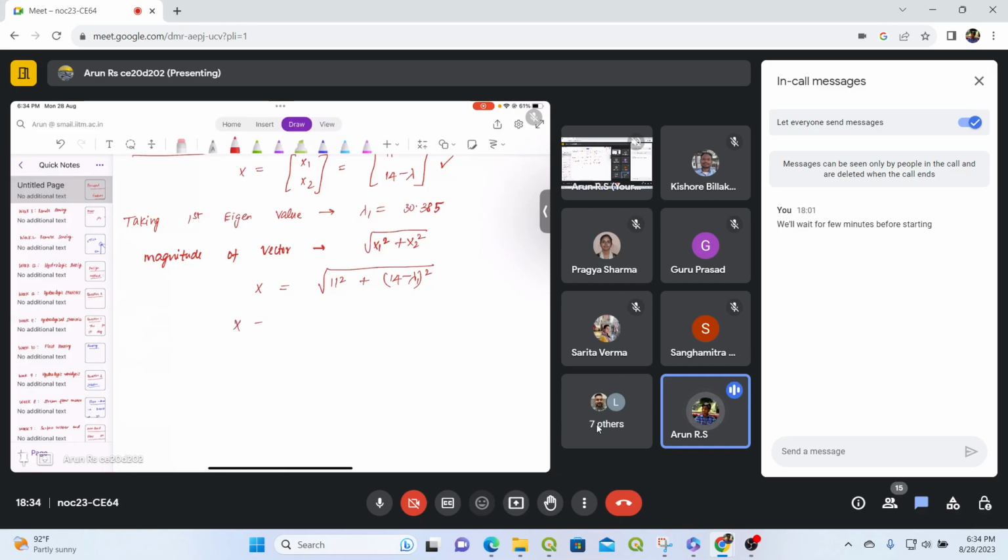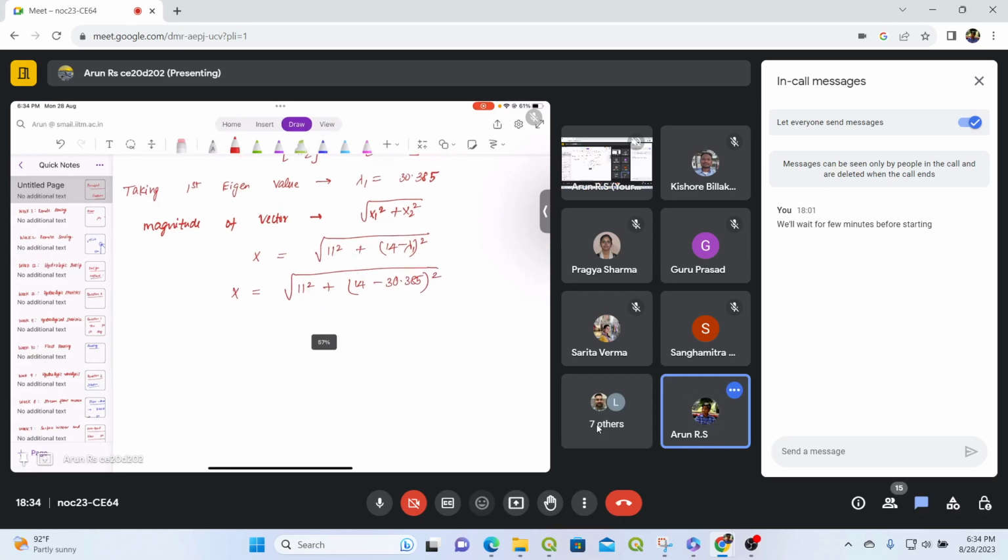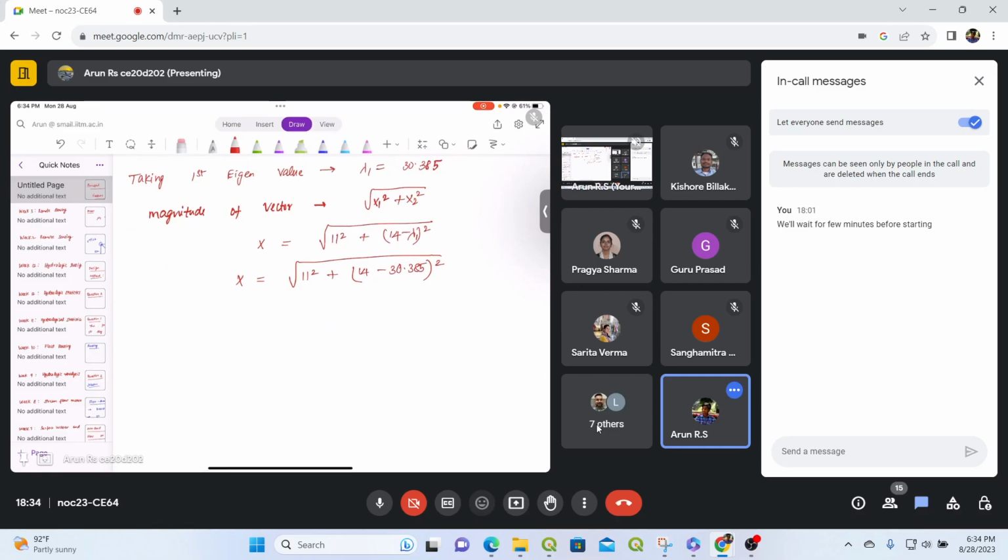Now we can substitute the value of lambda 1: 11 square plus 14 minus 30.385, the whole square. So your magnitude of x1 is around 19.735.